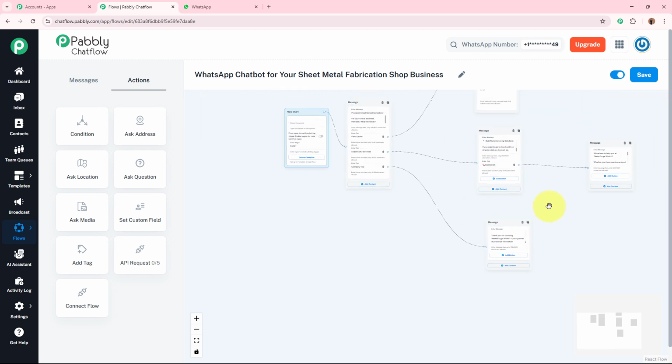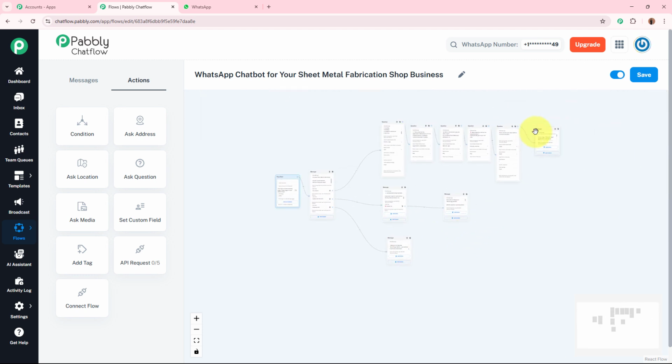So this is the entire bot that I've created for my steel metal fabrication business right here. And now to save this bot that we have created, click on the save button on the top right corner. As soon as I've done that, it says flow updated successfully. As now this flow is successfully saved in my Pabbly Chatflow account.